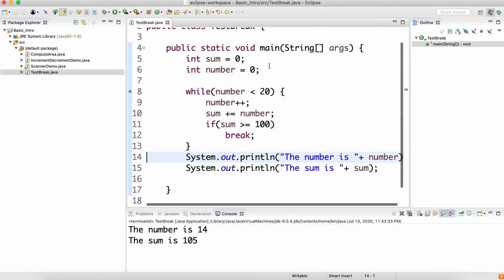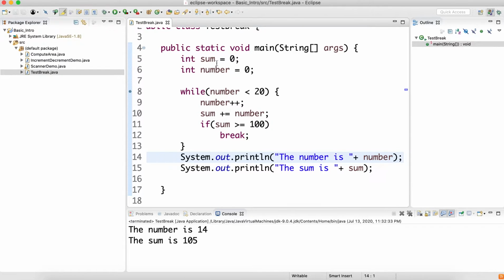Inside it is our main method, and I have two variables, one is sum, another is number, both initialized to 0. So in a while loop, I have while number is less than 20. I have this number++. So at first I'm updating number, and then I'm accumulating that value of number into sum. So if sum becomes more than 100 or equal to 100, we want to break the loop, and finally we output the result. So just pause the video and think about what this program does.